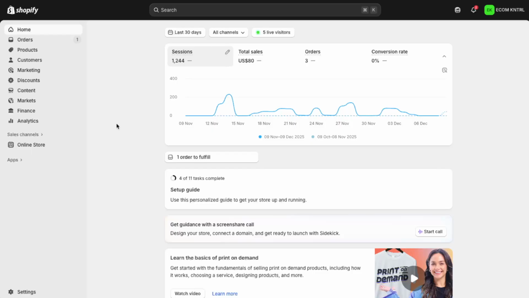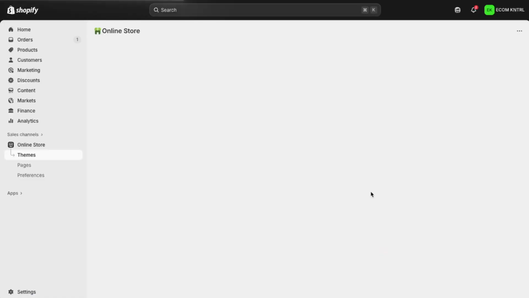First, log into your Shopify account and go to your Shopify dashboard. This is the main admin page where you manage everything in your store: products, orders, customers, and of course your online store design. On the left-hand side, look for the section labeled Online Store and click on it. This will open the area where your themes are managed.